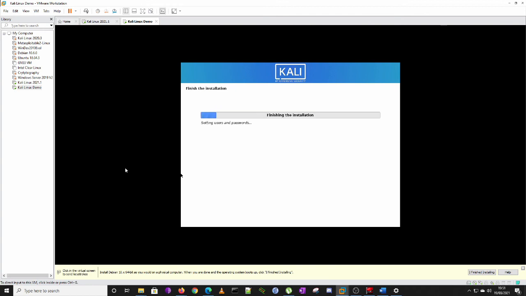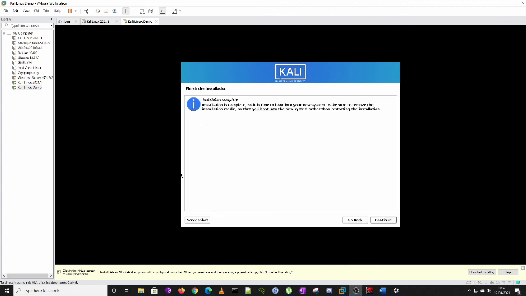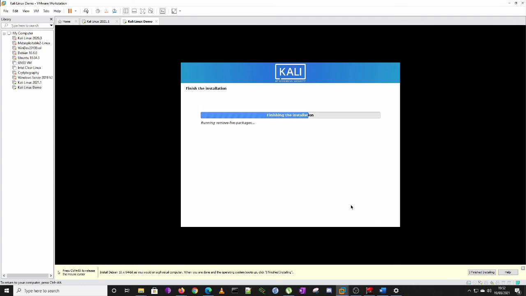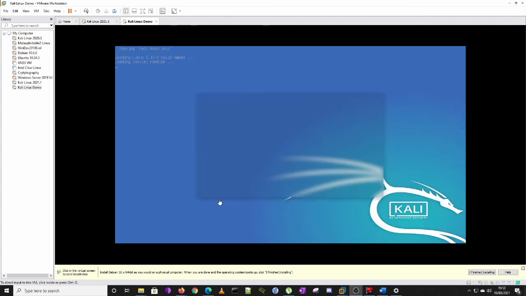As it's doing this next part, I will pause the video again. You can see here now the installation is complete, so it's time to boot into the new system. Because we're using an ISO, we don't have anything to remove from the drive, so we can just click continue. And I'll pause the video again. As you can see, it has now successfully rebooted and it's entering the operating system.